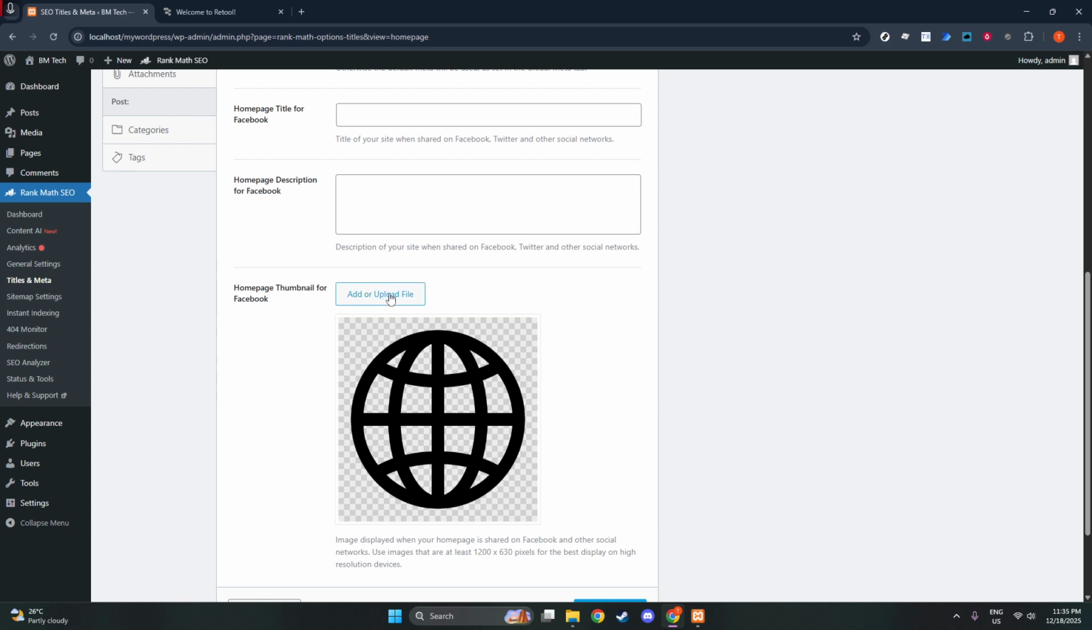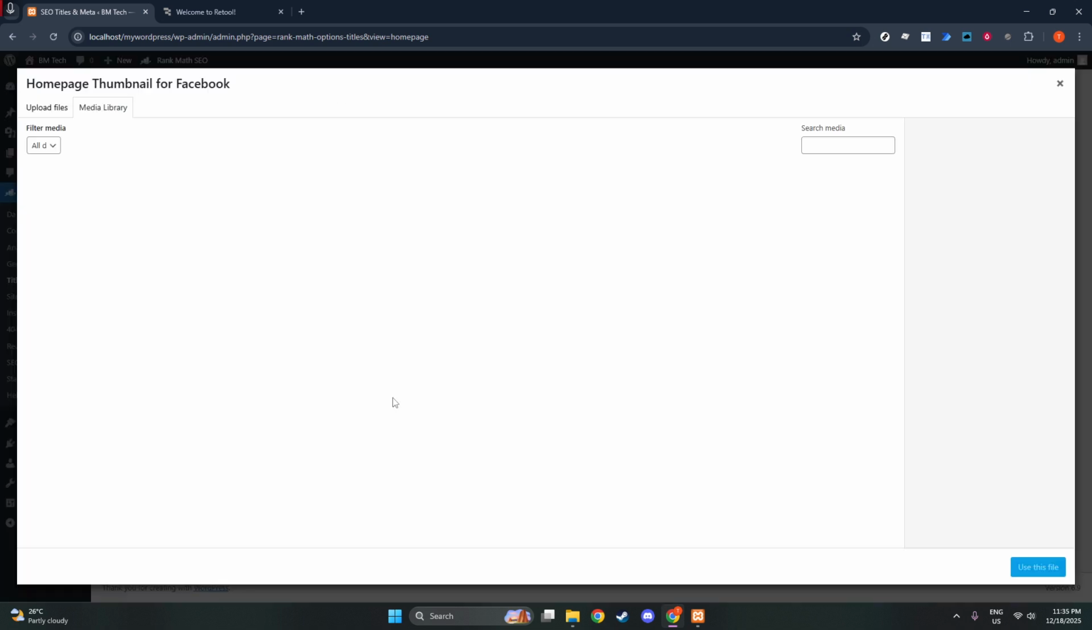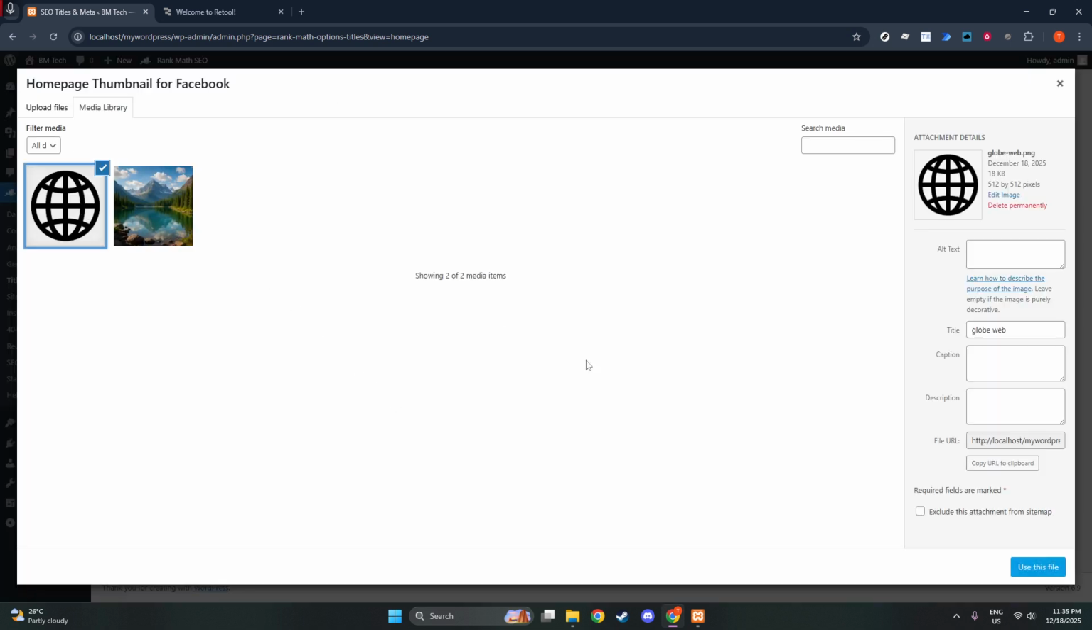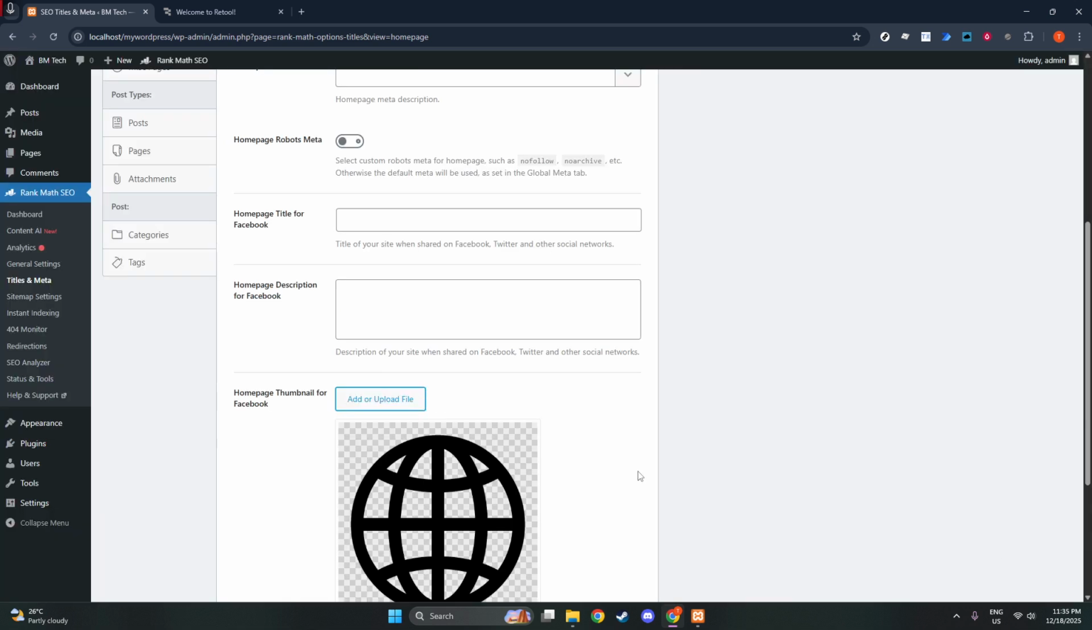If you don't see the new image immediately on Facebook, don't worry. Social networks cache previews, so updates can take a little time to appear. Just give it a bit, and your homepage should start showing the new image as people share it.